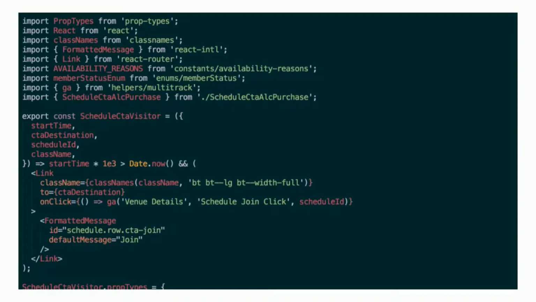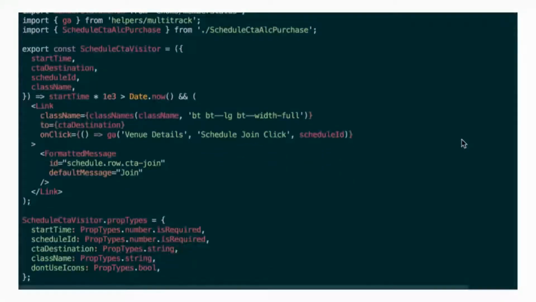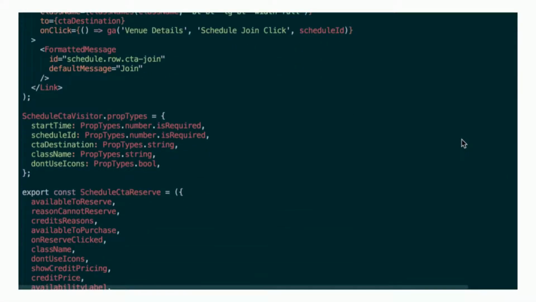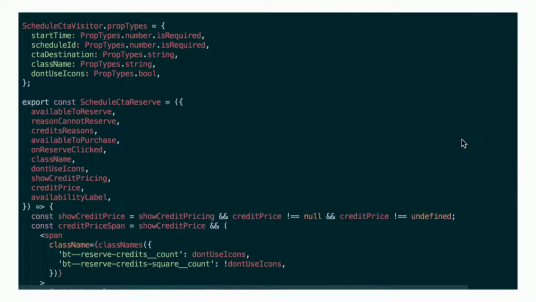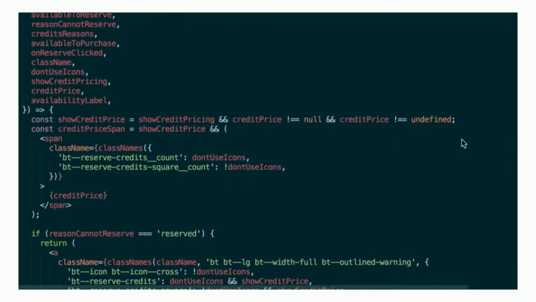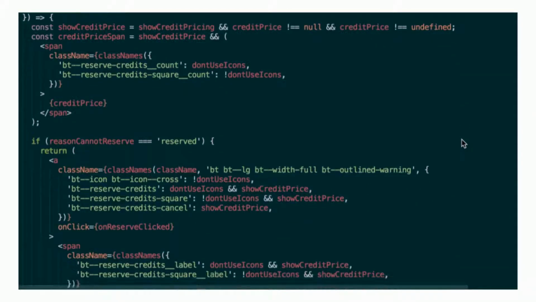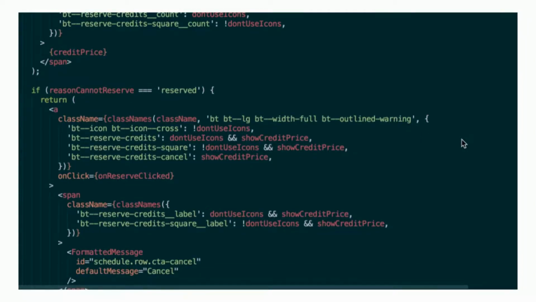When I joined ClassPass, the schedule CTA already existed. I first encountered it when I needed to implement it on a new page. And you can see as I scroll down that it's a fairly complex component for a button. It contains if-else statements, a switch statement, various functional components, so on and so forth.